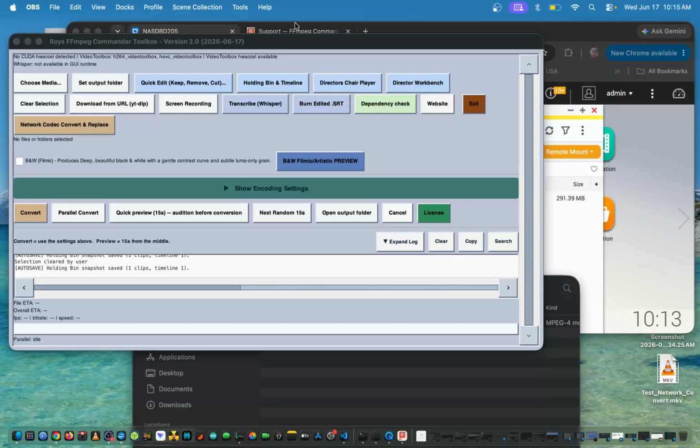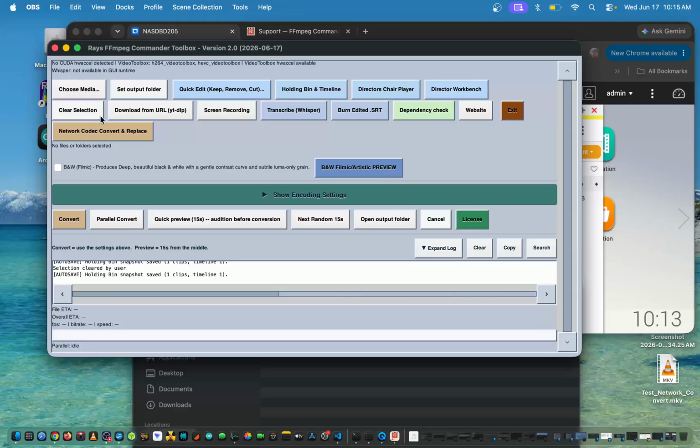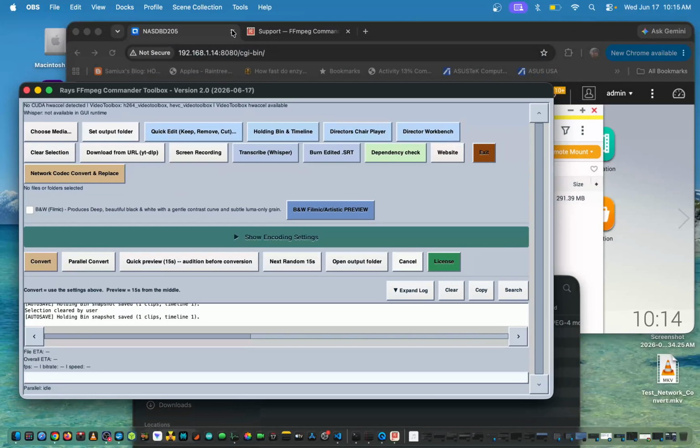Okay, I want to go over the new network feature I've added. This is called the Network Codec and Convert. So this is meant to save you a whole bunch of time. If you're running your local home lab and you're serving a whole bunch of video files, movies, whatever, like your local network storage, like for example, I run a QNAP and I run all my multimedia on there. It's a Linux-based system.